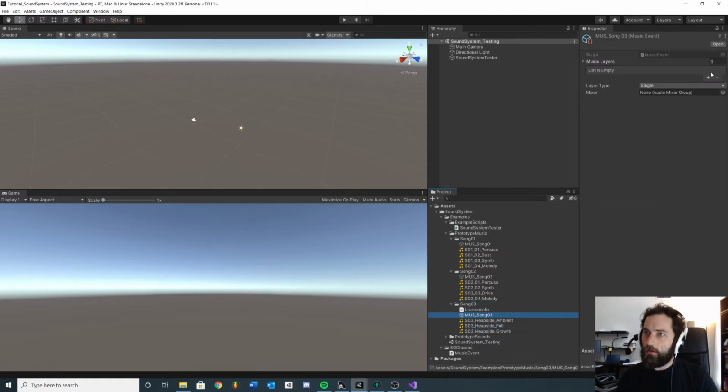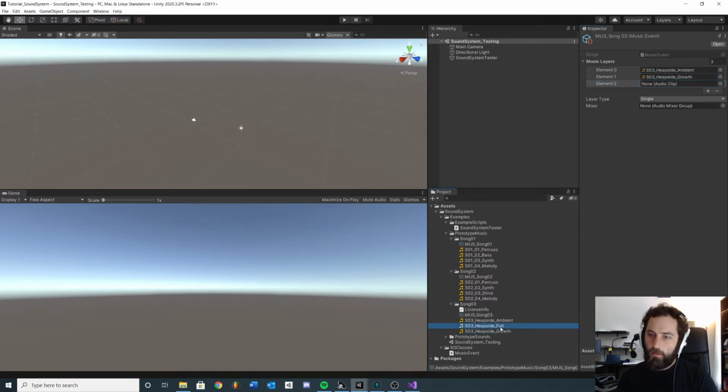This last one, music layers, we'll stick with 3. I think that's a good number. Rule of threes. We'll start off with ambient. We'll do growth. I think it's the second one. And then full, keep that single.